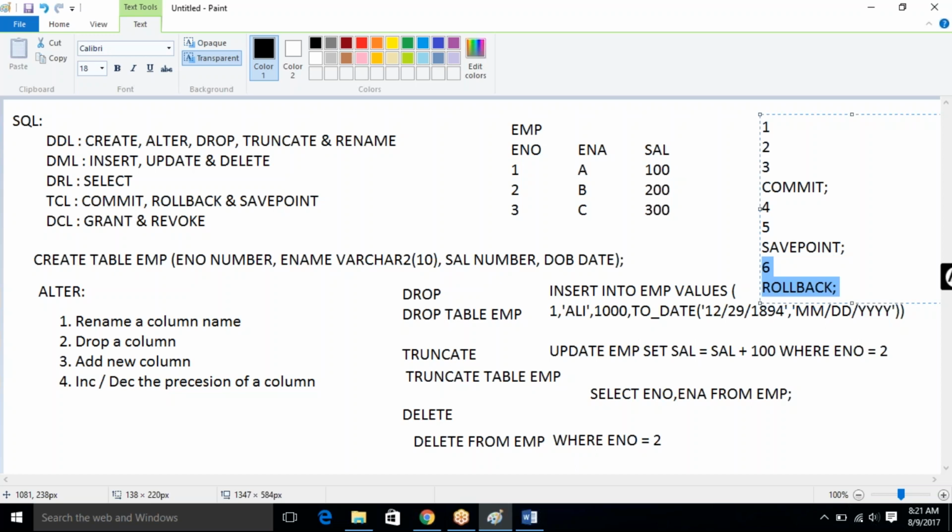Got it? So you mean to say there is no difference between commit and save point? Sorry? If there is no save point and if there is no commit, then after inserting the 6th record, all these 6 records will be rolled back. Nothing will be there.